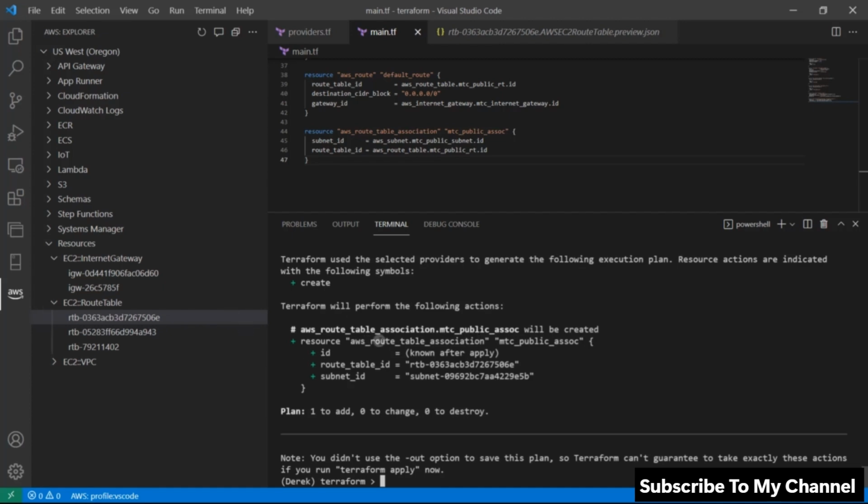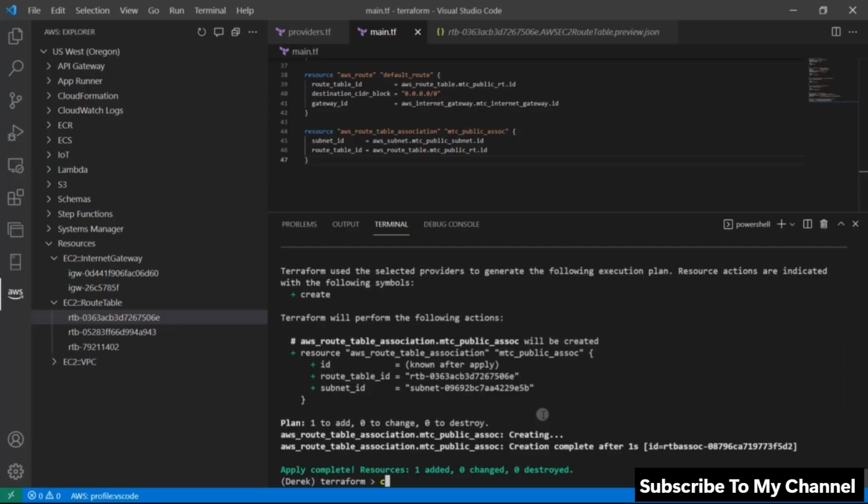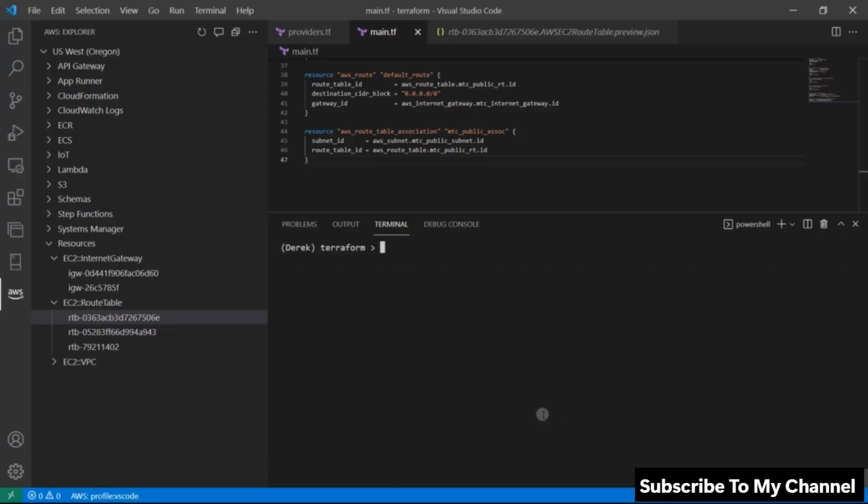Perfect, one to add our route table association. And we'll run a Terraform apply auto approve. All right, that is all set and all done.